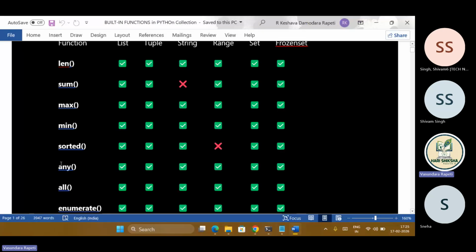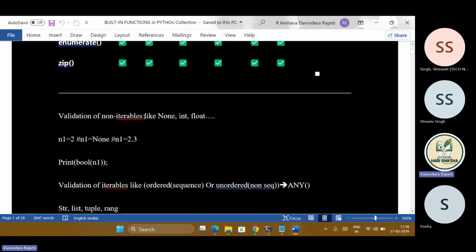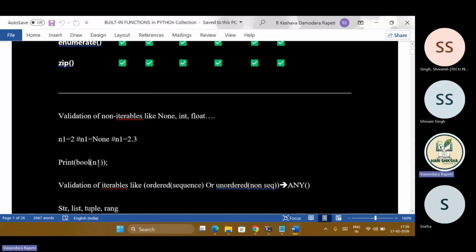Truthiness means valid or invalid elements. So any and all are related to truthiness. Apart from that, the bool function is also related to truthiness. We discussed all this yesterday. For non-iterables like None, int, and float, we check by bool. We convert it into boolean, and if they contain none, zero, or empty values, it will return false. If they are not containing these kinds of values and there is a non-empty value, then only it will return true.